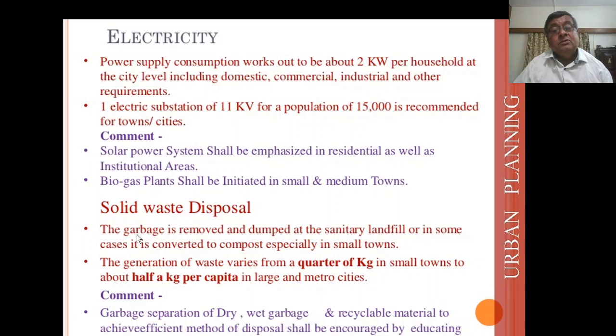Now, solid waste disposal. The garbage is removed and dumped at the sanitary landfill, or in some cases, it is converted to compost, especially in small towns. The generation of waste varies from a quarter of a kg in small towns to about half a kg per capita in large and metro cities. Conclusion or suggestion: separation of dry and wet garbage and recyclable material is to be achieved, and efficient methods of disposal shall be encouraged by educating people.